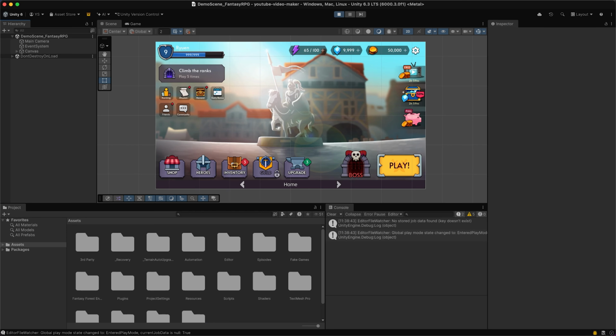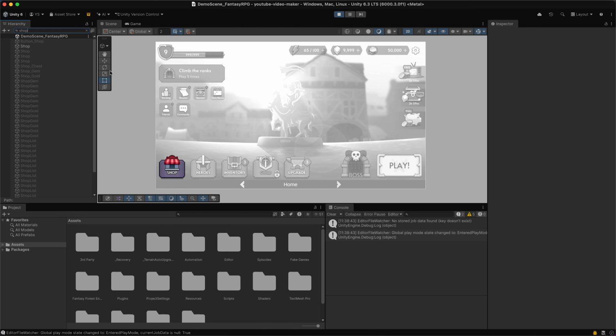I'll start with something relatively new, but really awesome. You know what? A picture is worth 1,000 words, so let me just show you. I have a scene here with many UI elements, and let's say I want to change the text on this shop icon. I can search for it in the hierarchy, and as you can see, in my case it's easy. Only one item with that name is actually enabled.